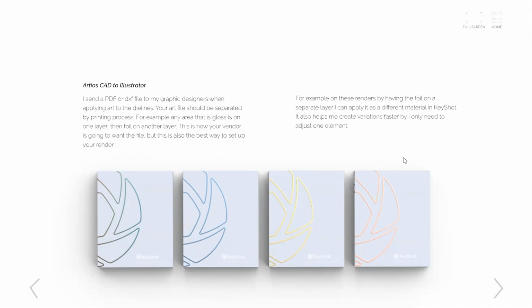This also makes my life a lot easier when I'm rendering, because when I render, I want to bring in materials, like everything that's foil together, and everything that is matte finish together, so that I can adjust those materials. I don't want them all as one. Otherwise, when you adjust the foil, it's going to adjust everything else.